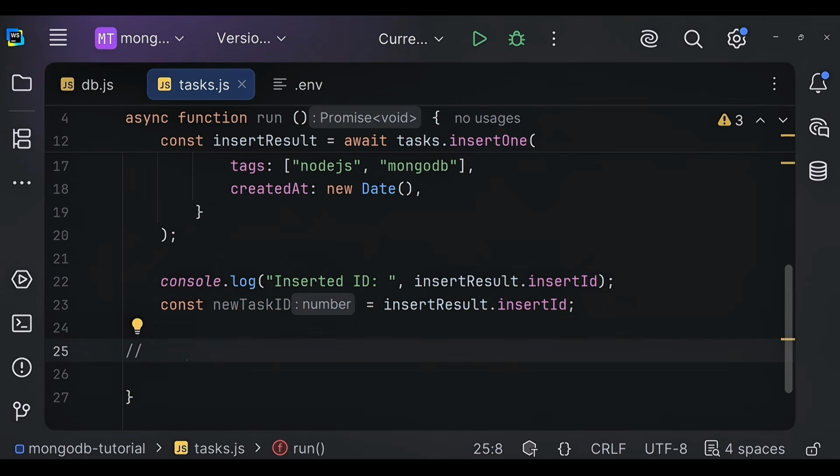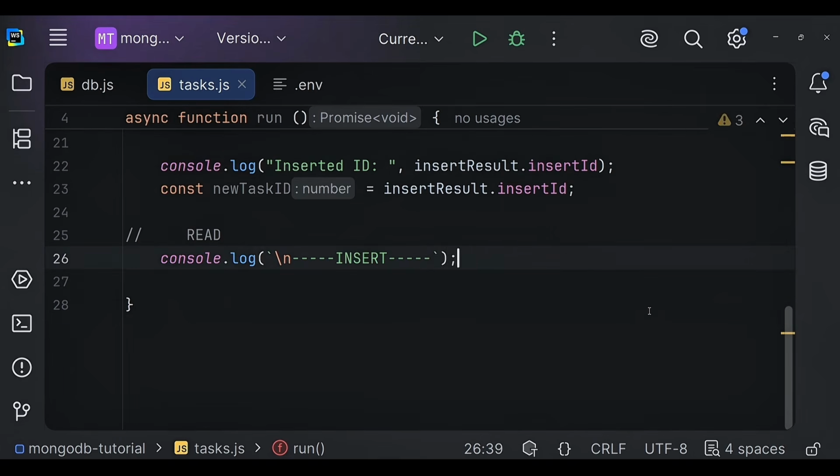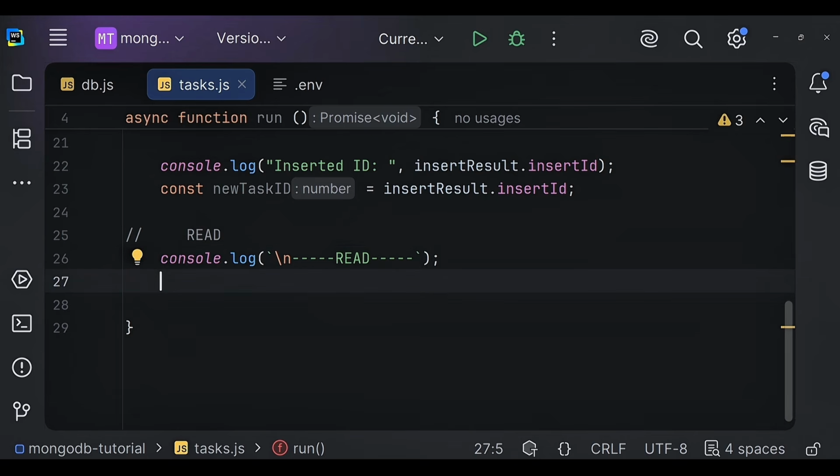Next, after we've created, we're going to read. You can pretty much guess what we're going to do in this console.log, and instead of insert, this time we're going to be reading. And to read, well, we need a variable.